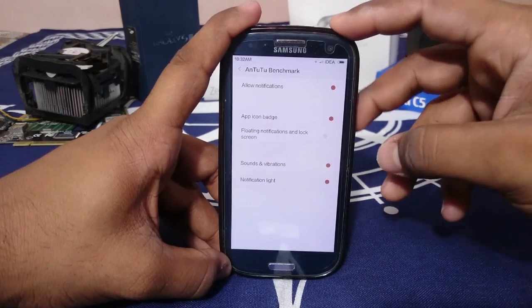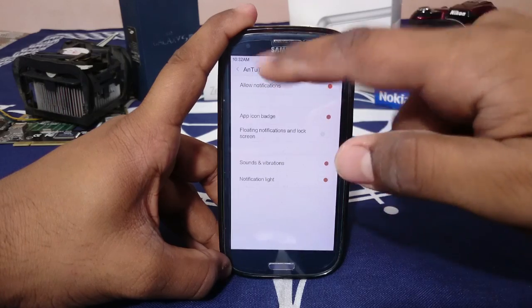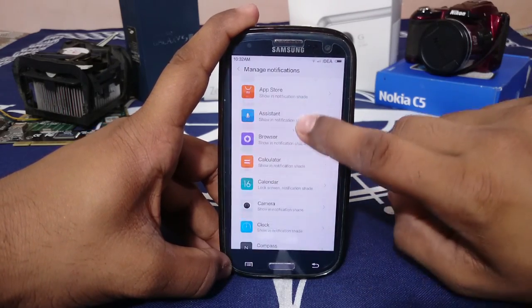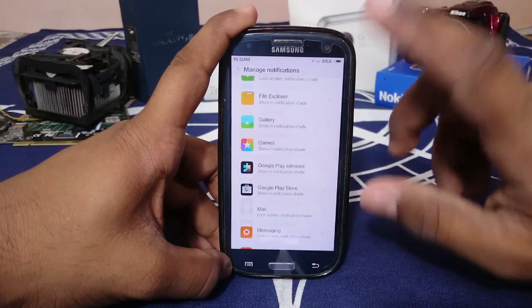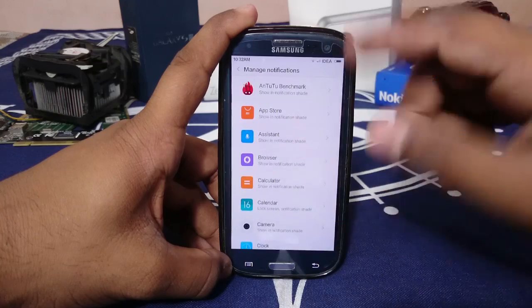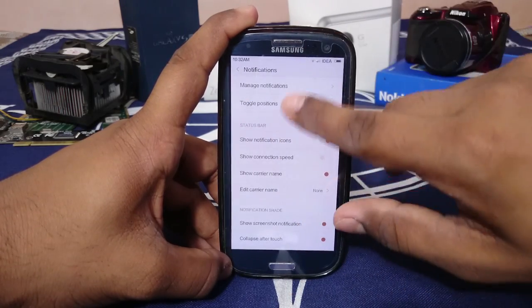Floating notification and lock screen. If you want that in the lock screen. App icon badge here, or allow notification altogether. You can disable that altogether and it will never show any notification. So that is another option here, rather than in the other ROMs where you have to go into app settings and disable all the notification. There are options here. Toggle position.